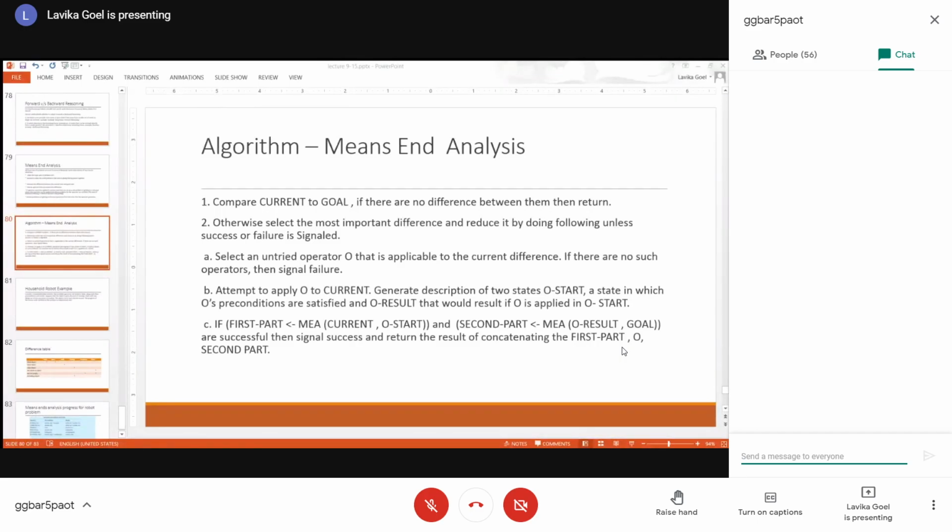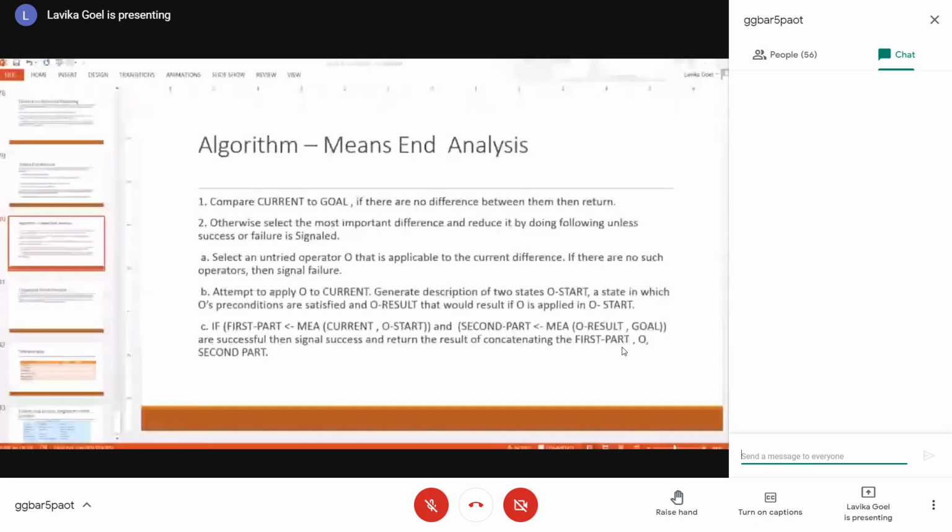Otherwise, you select the difference which is most important for you to minimize. Basically, from the current state to the goal state, there could be many operators possible. So you have to choose which operator will minimize the difference to the maximum, and select that operator and apply it. If there is no operator available which can minimize the difference, then obviously your algorithm will fail, because it requires an operator to minimize the difference eventually. So you have to get an operator.